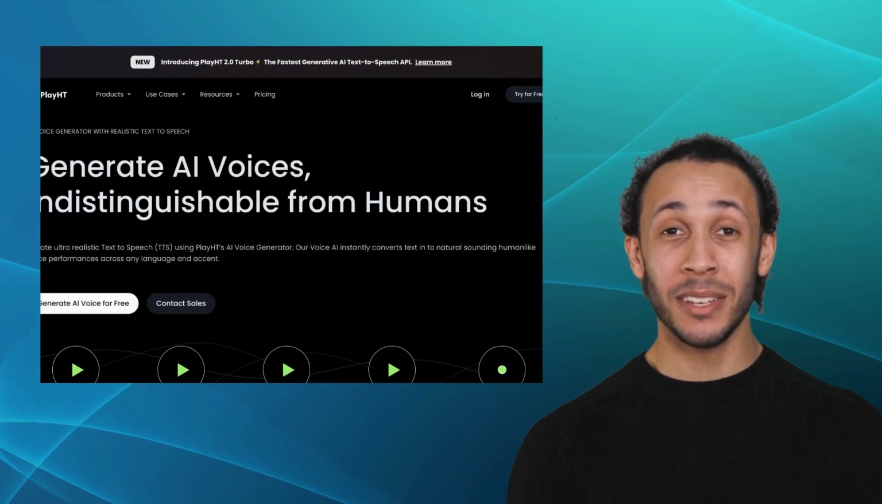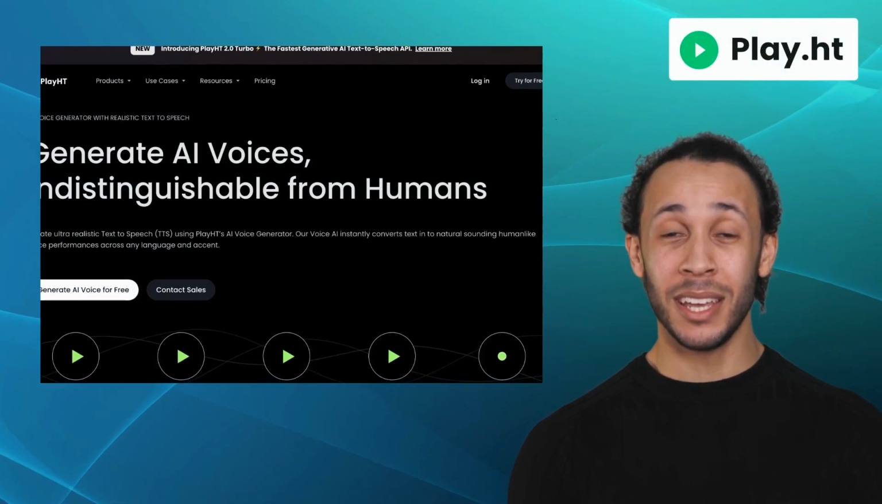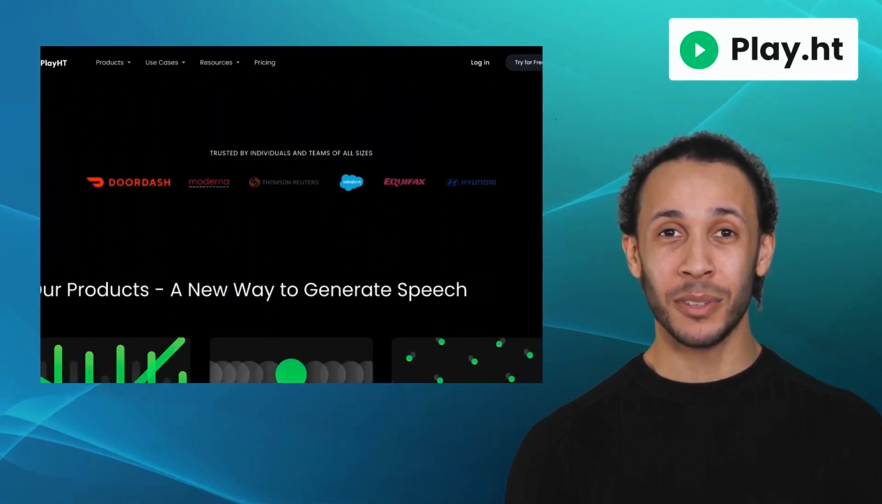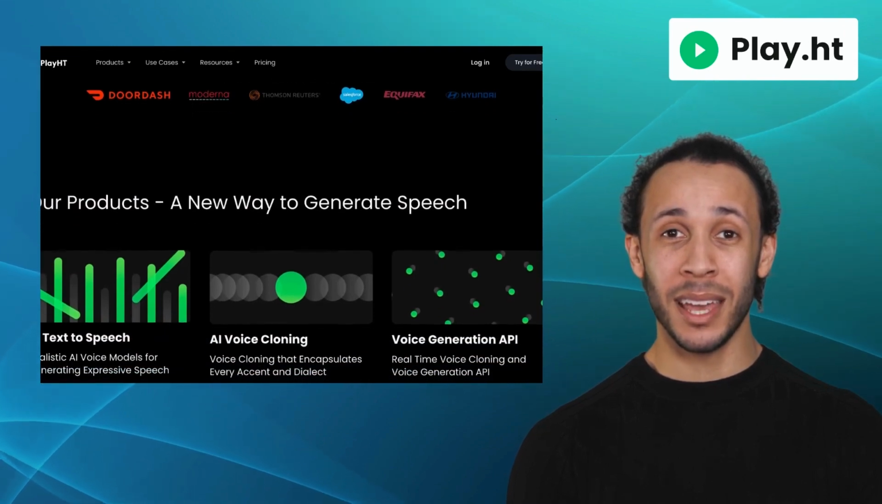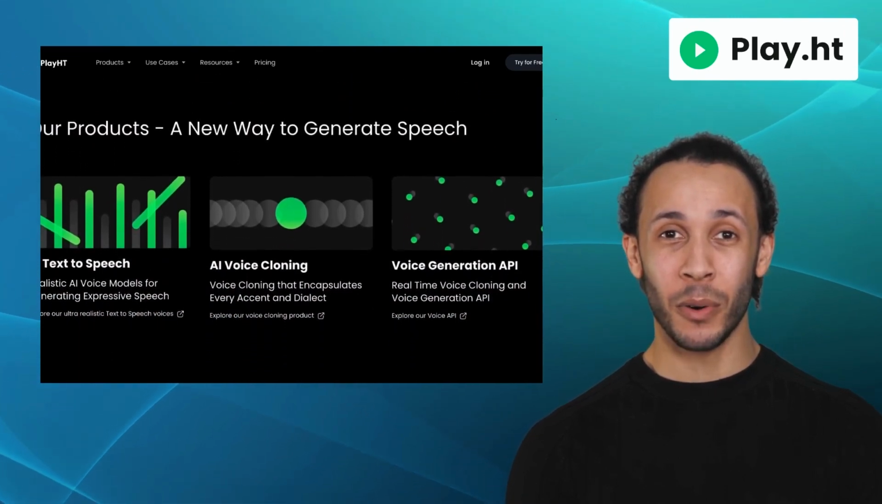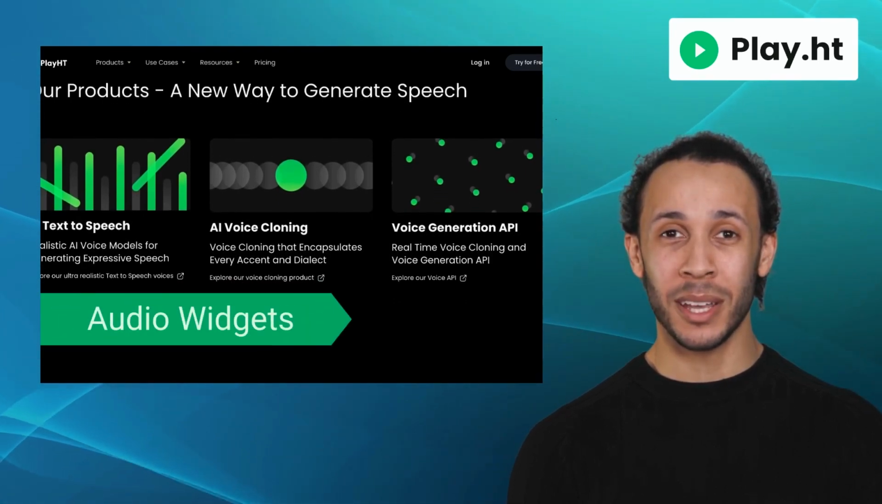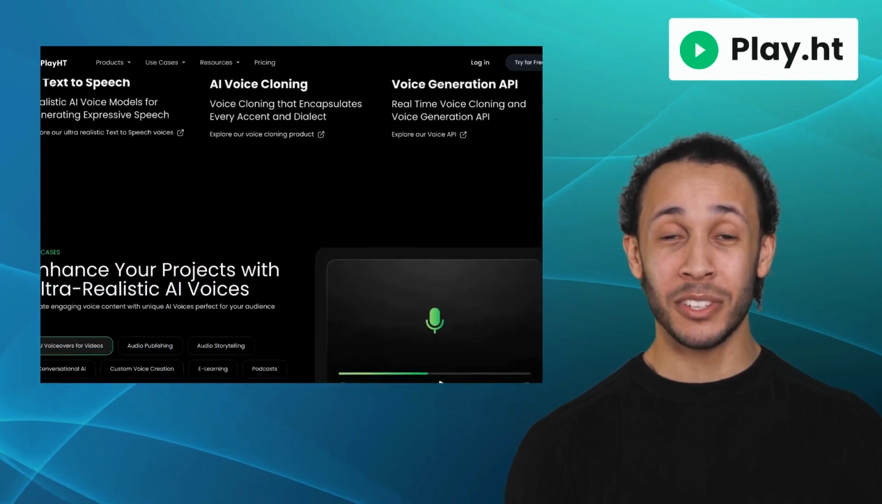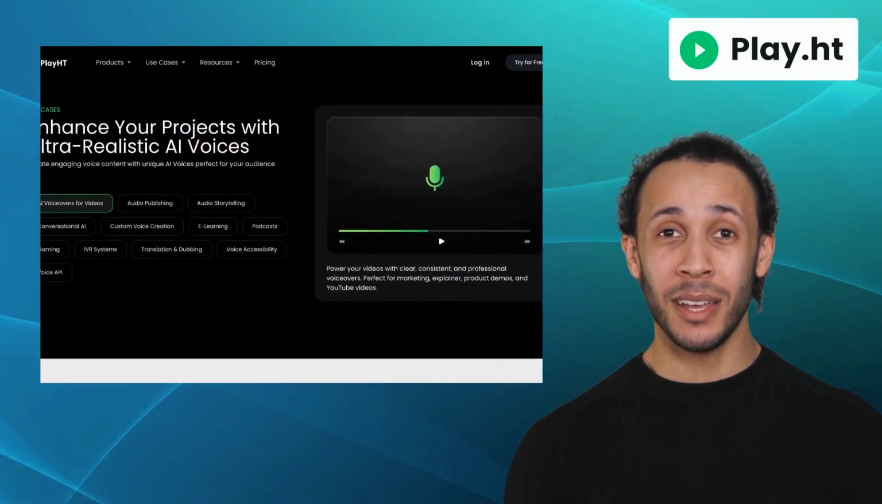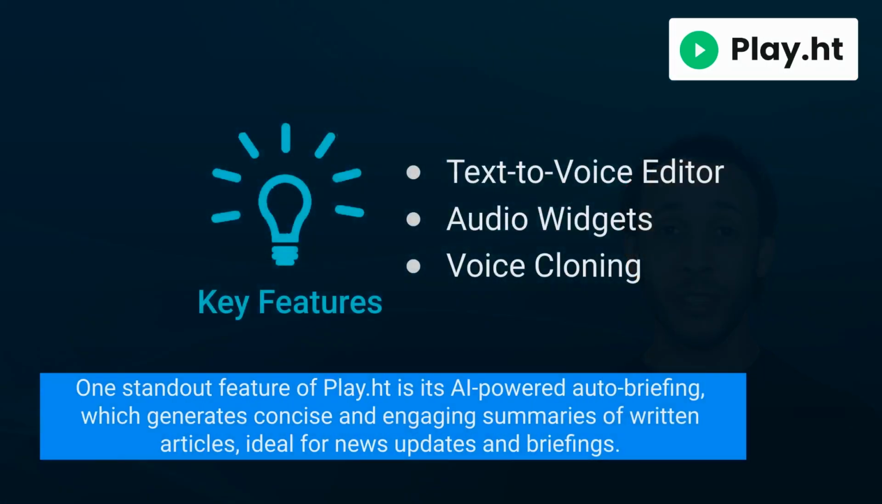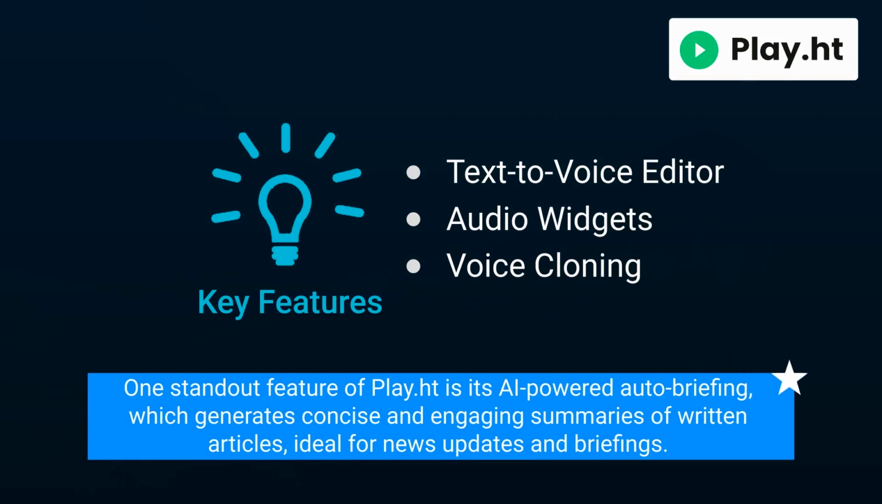Second alternative on our list is Play.ht. Play.ht is a sophisticated AI-driven platform that serves as a valuable resource for content creators, podcasters, and e-learning professionals, enabling them to convert written content into high-quality audio format effortlessly. It offers features like text-to-voice editor, audio widgets, and voice cloning. Play.ht utilizes a blend of automatic speech recognition and natural language processing to deliver human-like audio experience. One standout feature of Play.ht is its AI-powered auto-briefing, which generates concise and engaging summaries of written articles, ideal for news updates and briefings.